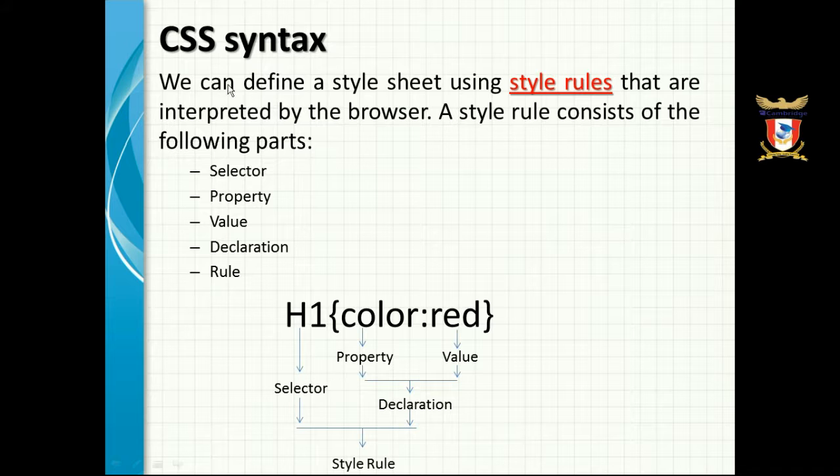So first we'll discuss about CSS syntax, and we already discussed the same topic in previous session also, but I'm just here to revise the same topic. We can define a style sheet using style rules that are interpreted by a browser. A style rule consists of the following parts: selector, property, value, declaration, and rule. So this one is the complete style declaration, that is known as style rule.